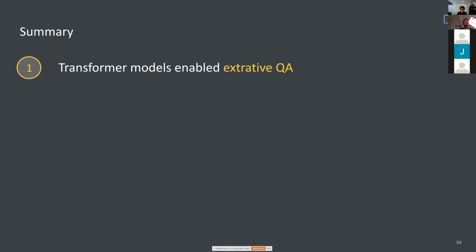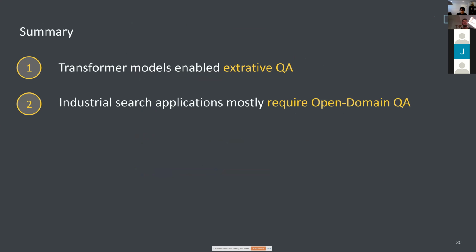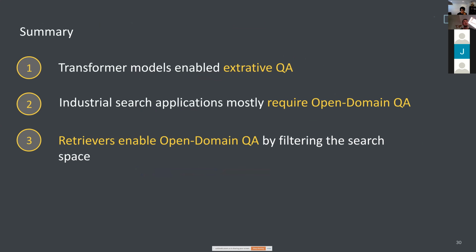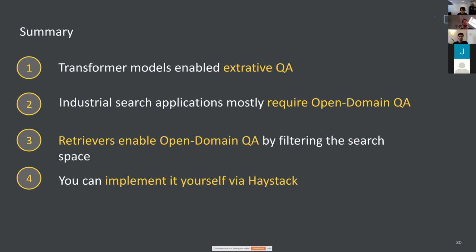That's it already from my side. Only then to summarize the main points from this talk. Transformer models are key to enable extractive QA for practical applications. But these industrial search applications really require this open domain QA style where you have hundreds, thousands, or even more documents. For this open domain QA, these retrievers are currently the best practice and work really well. And you can implement all that yourself via Haystack.